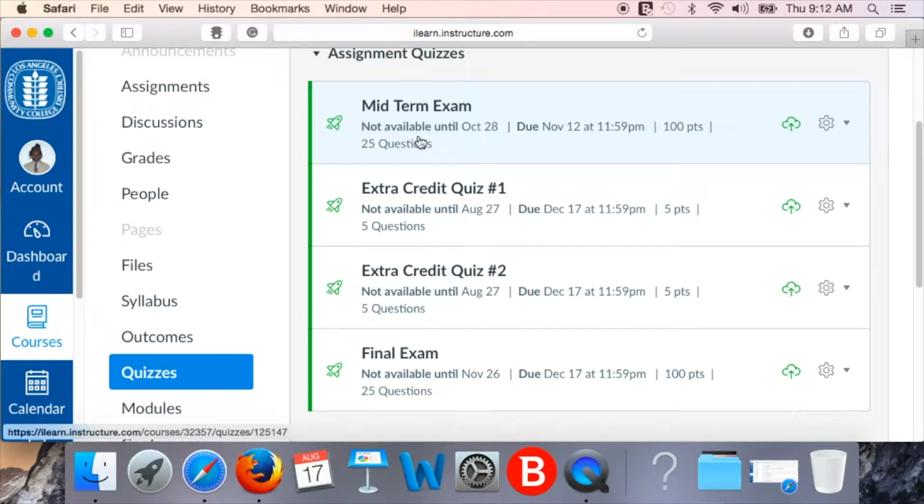For the midterm exam, the exams open up at a certain date, and they close at a certain date. They are worth 100 points in total. This midterm exam is opening up on October 28th and closing on November 12th.